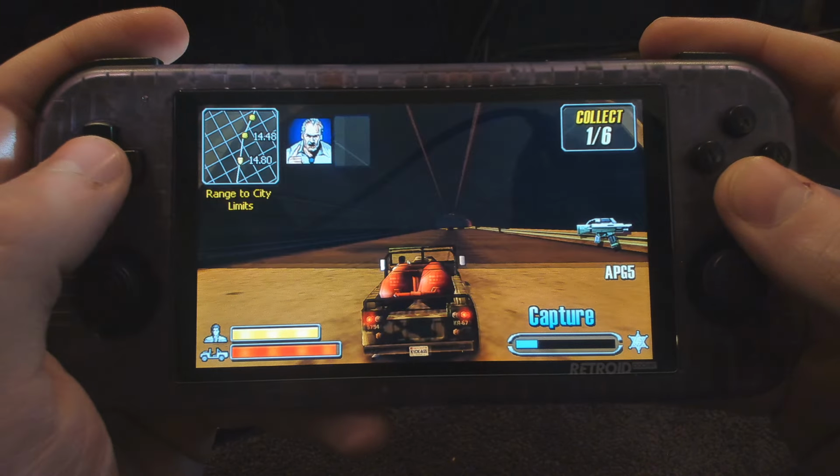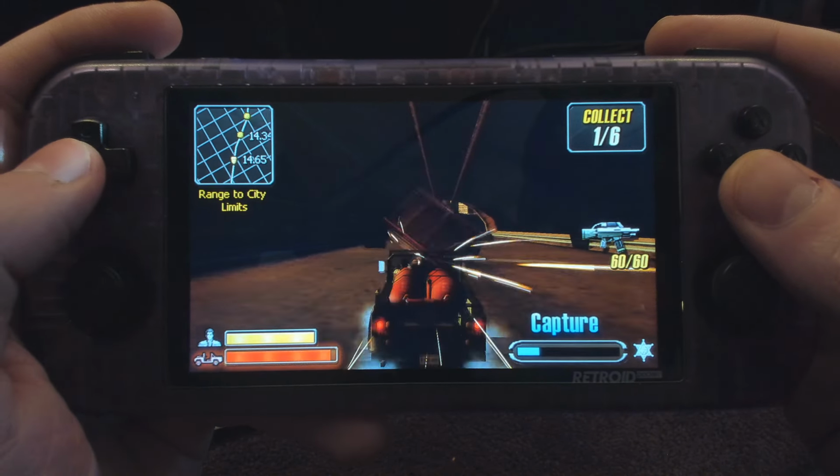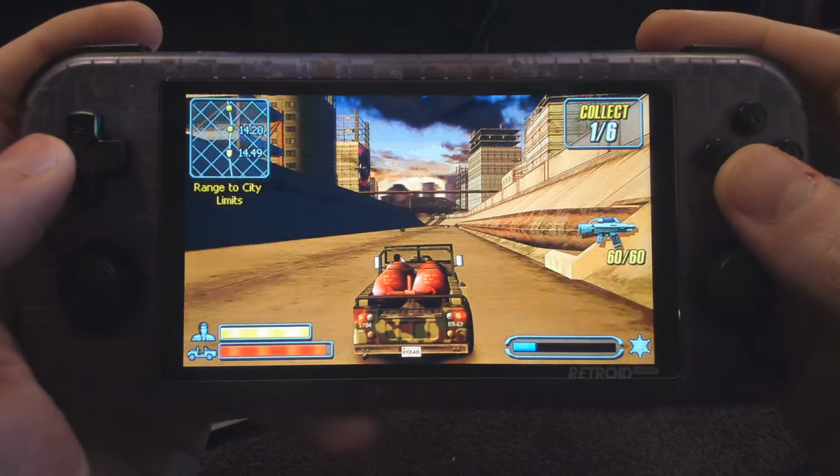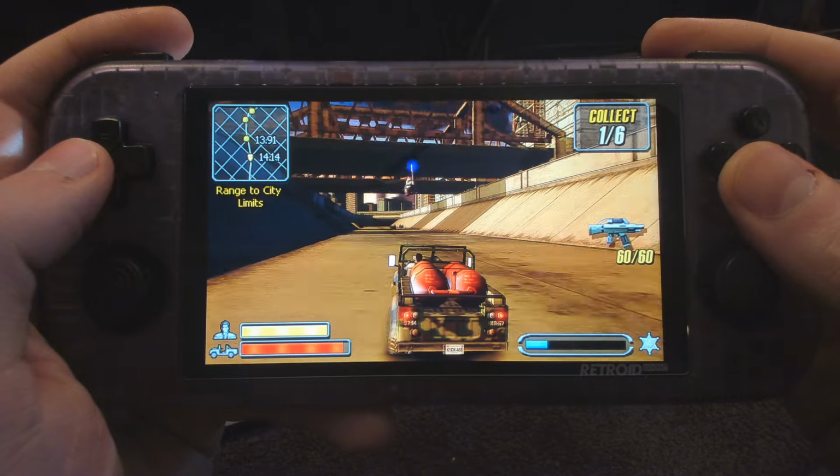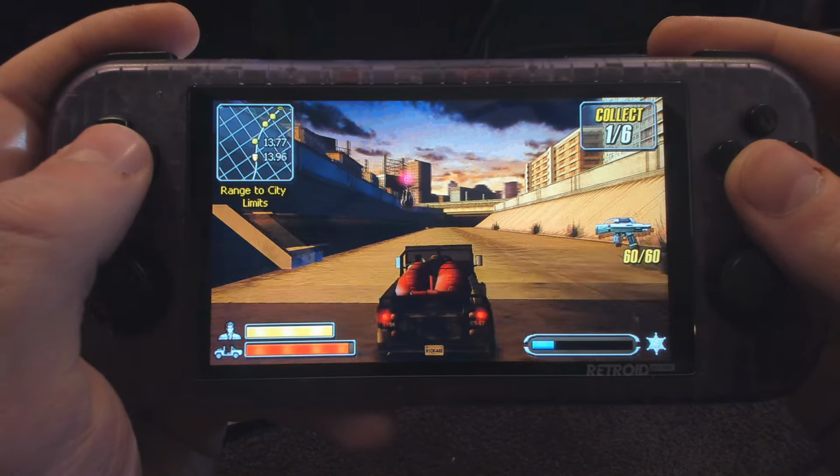So you jump on their cars, you get in. It's a bit like Just Cause. I was really into Just Cause. So when I heard about this game on the PSP, I was like, dude, that sounds amazing.